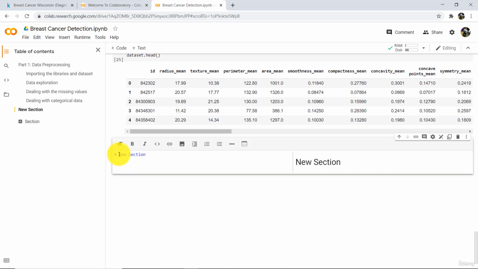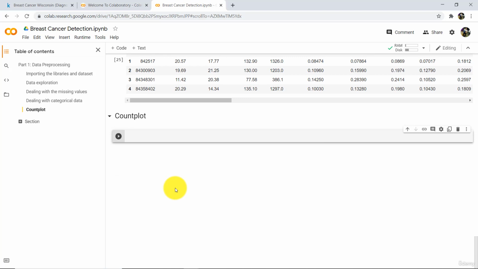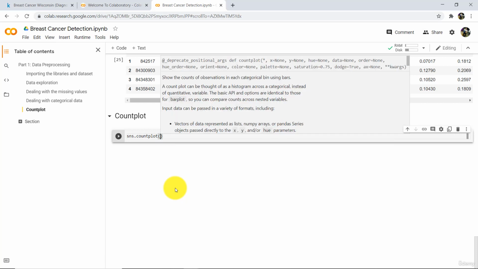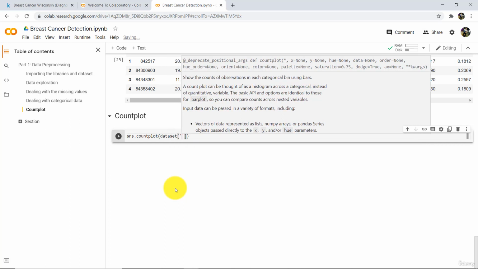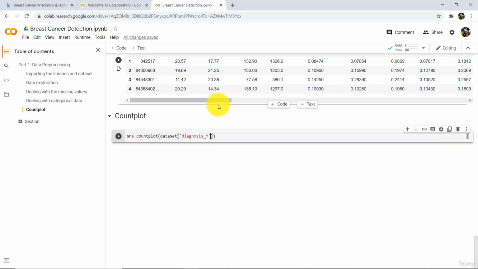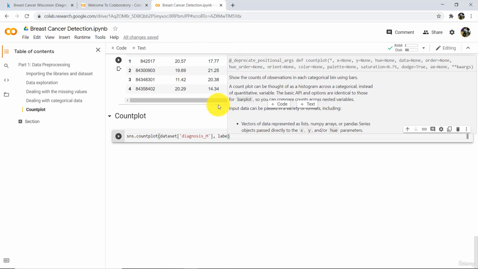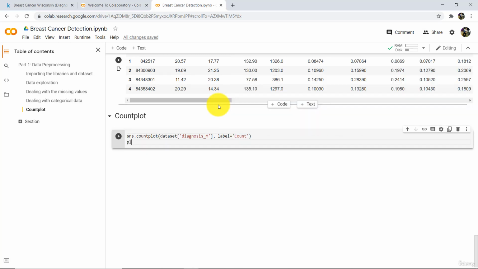Add one more subsection, count plot. Now we will draw a count plot. To do that, type sns dot countplot, and in parentheses specify the column. So now column name is this one, diagnosis underscore M, and specify label as well. Label is equal to count, and then plt dot show. So here we will get a count plot. Execute.